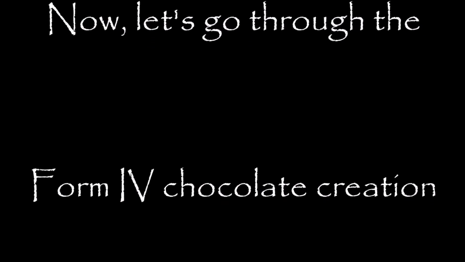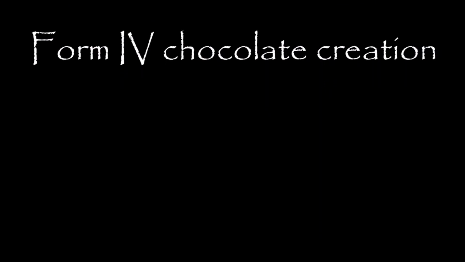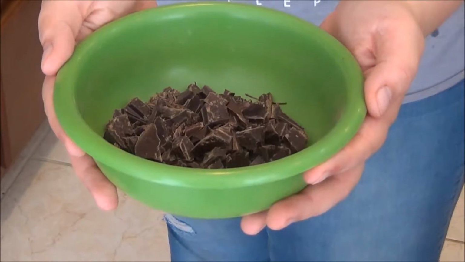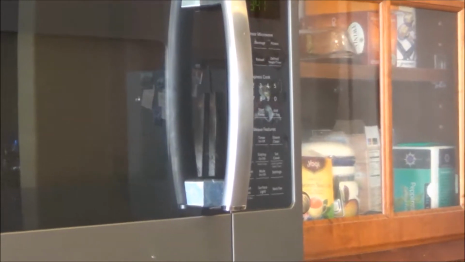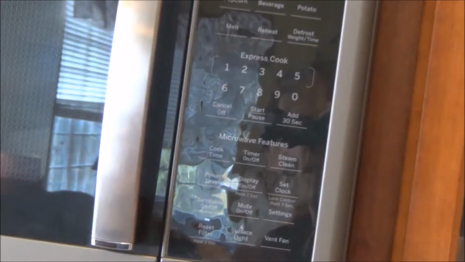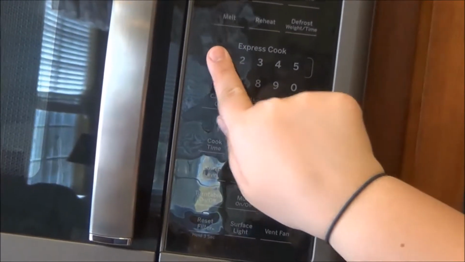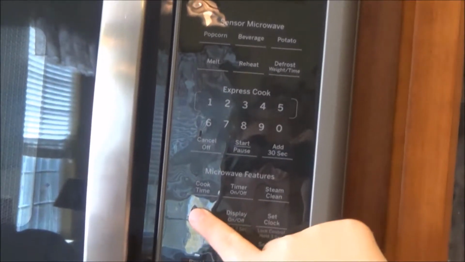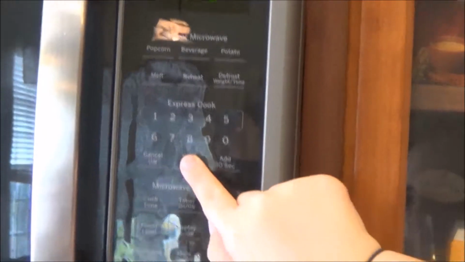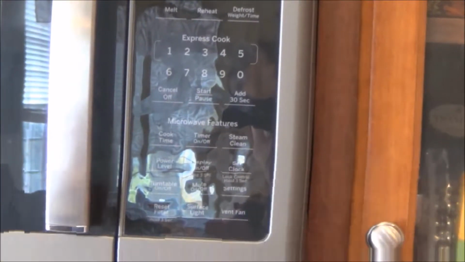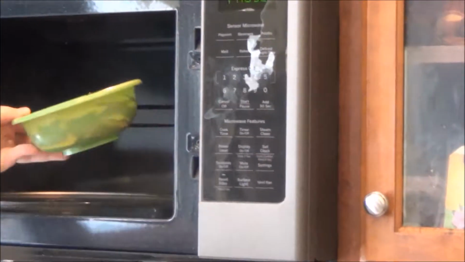We're going to start talking about form 4 chocolate now and a different way to make it. So you're going to want to have your chopped up chocolate in a bowl and put it in the microwave. You're going to want to microwave on 30-second intervals on half power, and on every 30-second interval you're going to want to stir the chocolate.